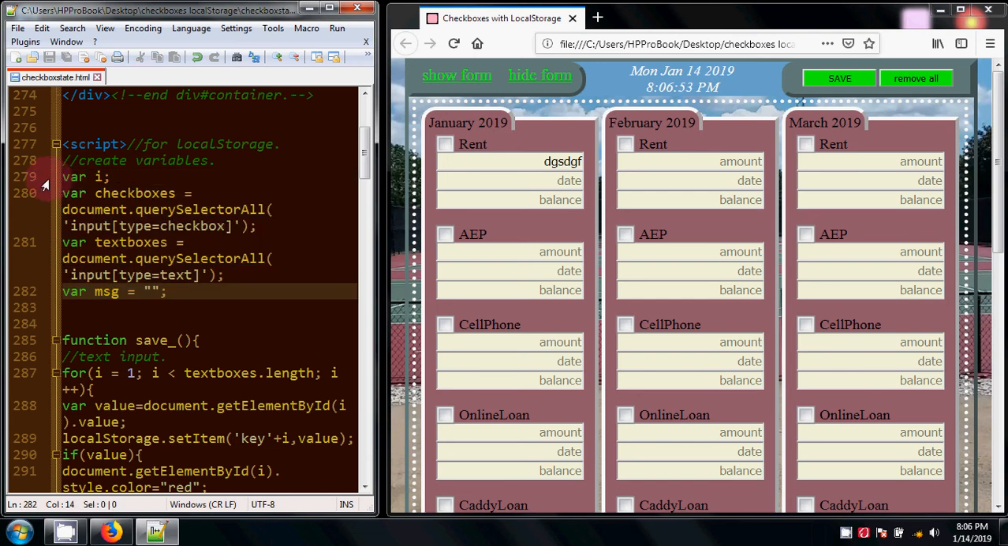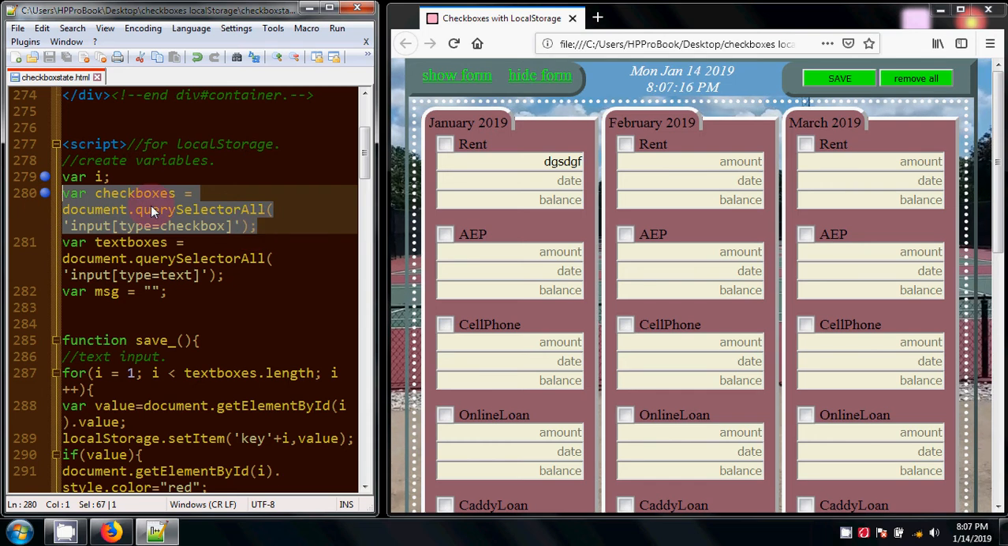So here's each of the variables. Var i, and we didn't set the i to anything up here. We just created it. Var checkboxes equals, this is a long variable assignment. Var checkboxes equals document.querySelectorAll, and in parentheses and single quotes we have input, and in straight brackets type equals checkbox. Okay, so we're basically going to target all the checkboxes on the page, and we are going to use the variable checkboxes to basically manipulate them.